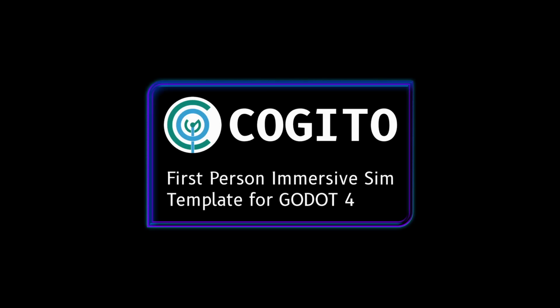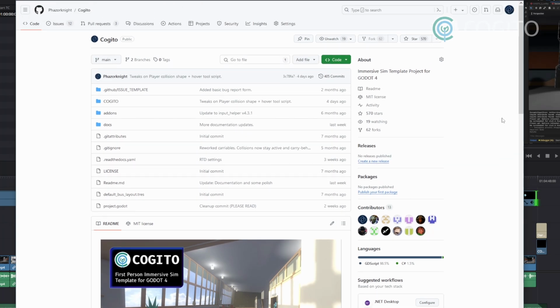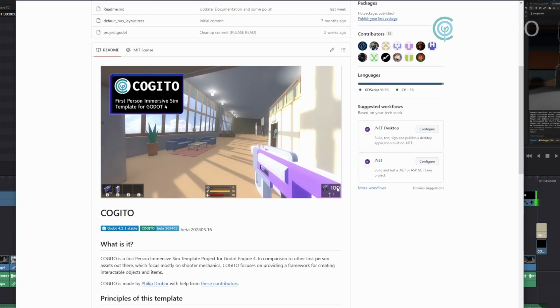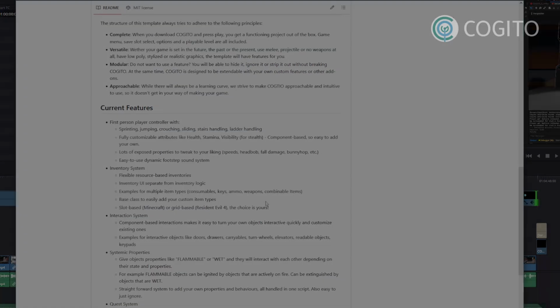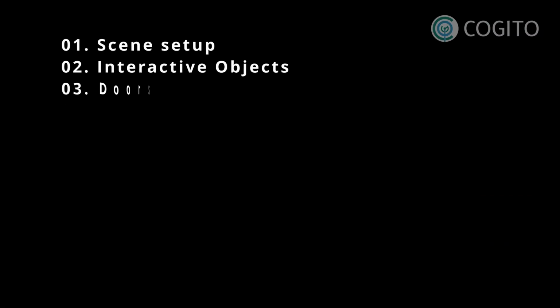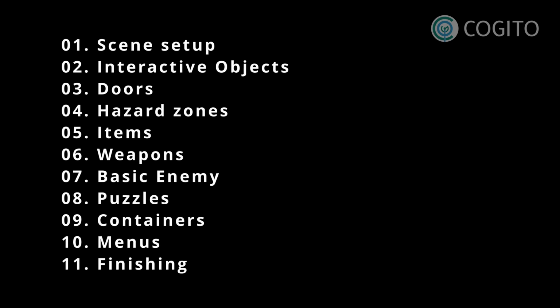In this series, I'll walk you through how to use COGITO to make your game. If you haven't heard of COGITO, it is a free Godot Engine project template that enables you to make first-person adventures, shooters, and immersive sim-type games. Each video that I make will cover one topic, so you can watch them in any order, though if you're new to COGITO, I recommend you start at the first one.